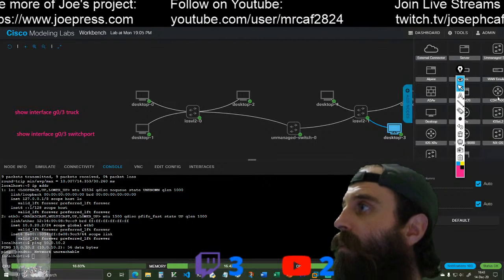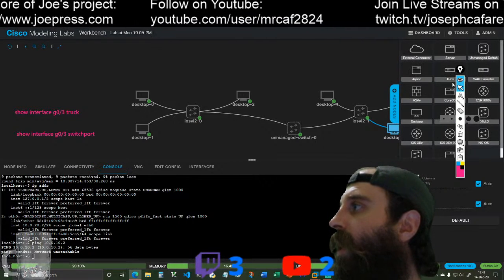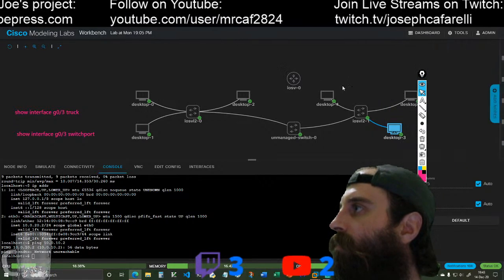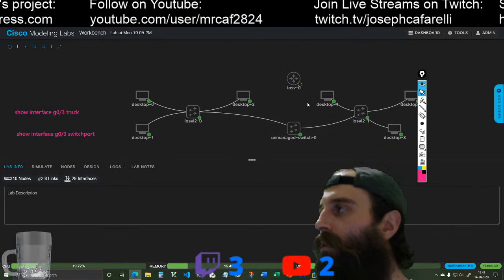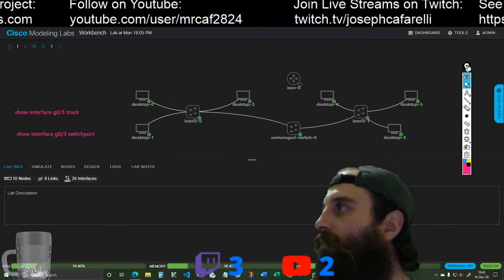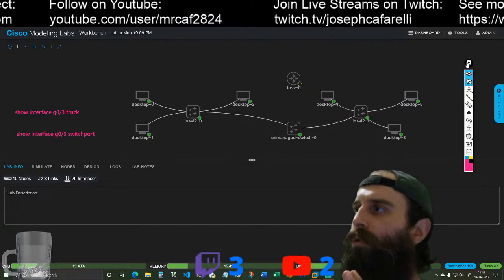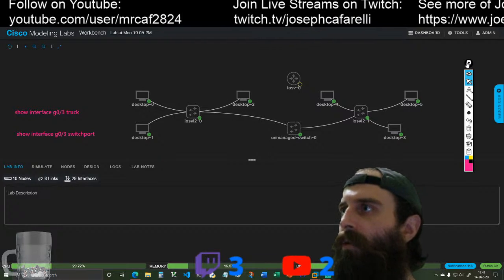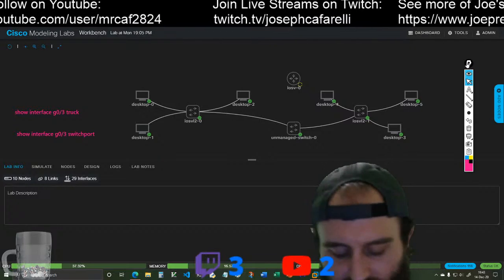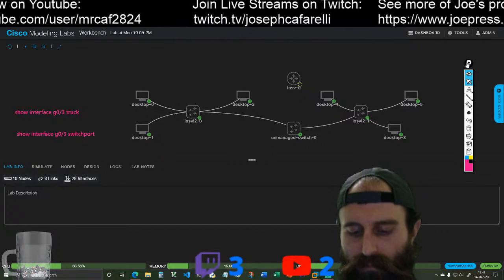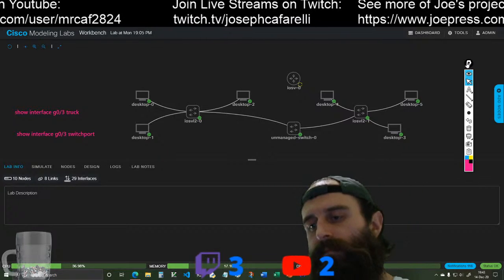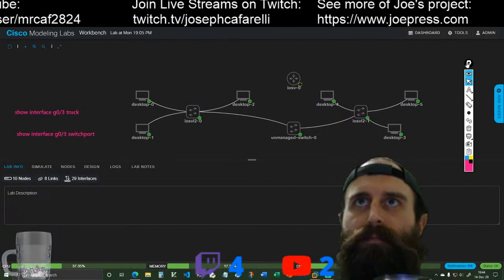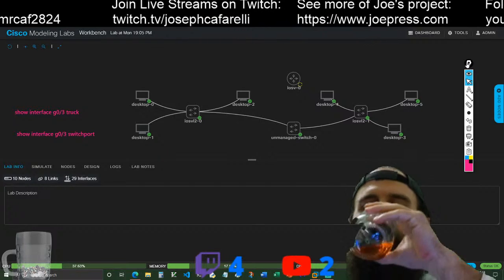Now, if we add Mr. Router to our topology here, this will create the router on a stick for us, guys. The router on a stick. Once he fires up.